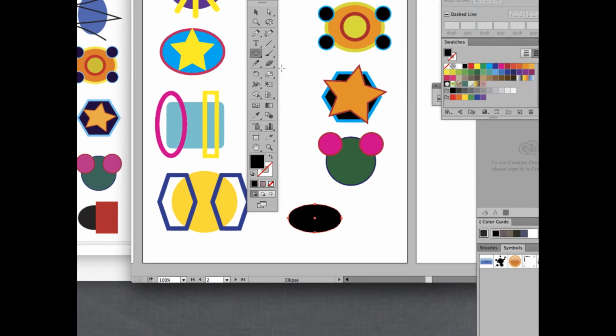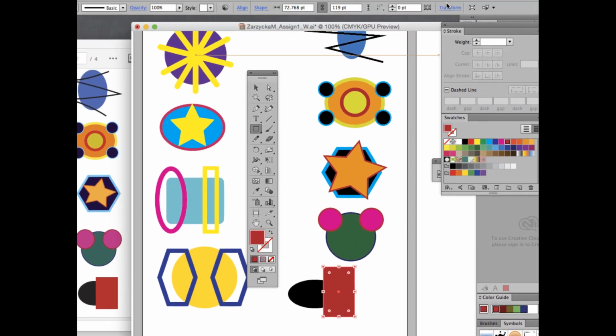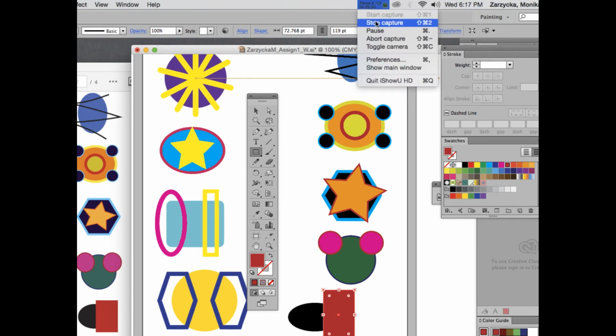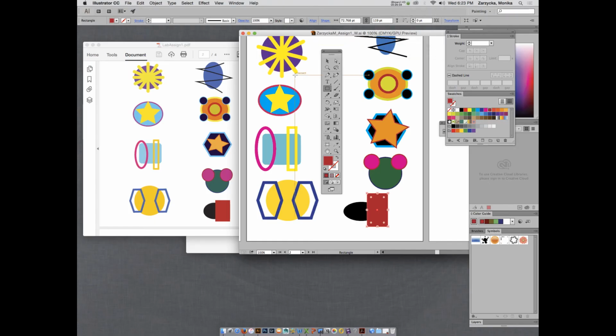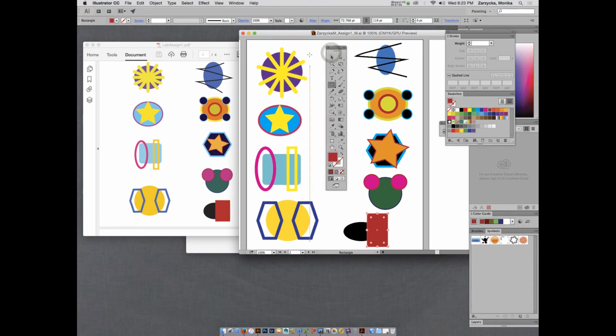And then I will do rectangle, which is M on your keyboard, and that's kind of reddish shade, and then you're done with drawing the shapes. Once we have drawn it, save your file, Command S so you don't lose it, and then what we will do is we will create complex shape from the basic ones. So starting with the one on top, that's what we're gonna do.